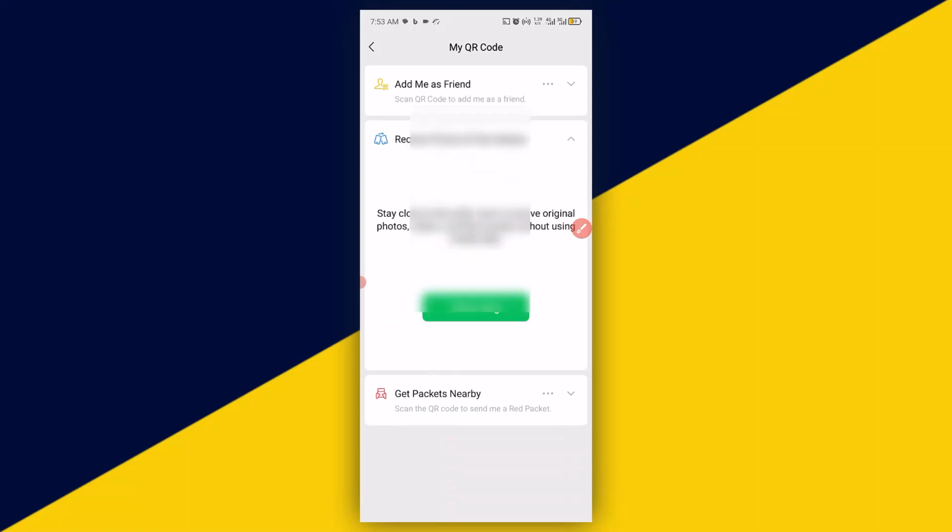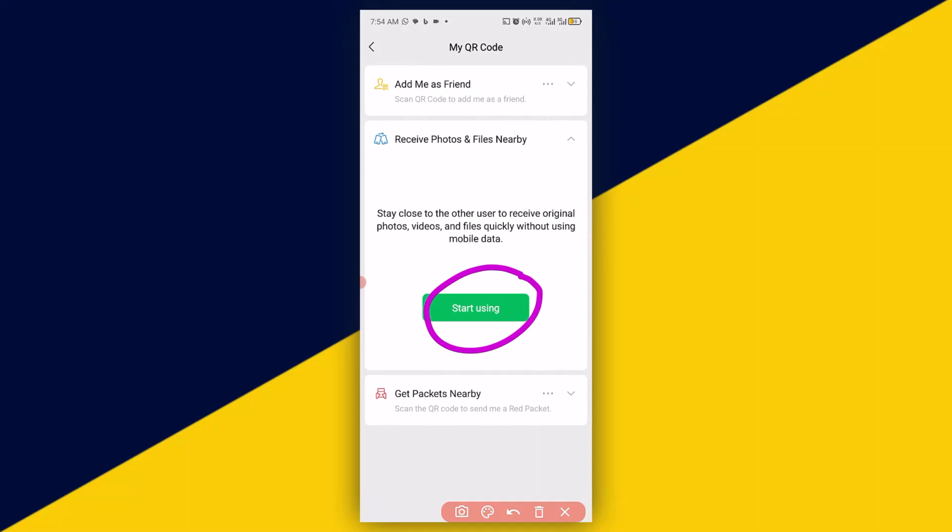So you can click to open the options. When you click to open the options, stay close to the other user to receive original photos, videos, and files quickly without using mobile data, and it is all for free. What you need to do is to click on start using. Once you click on start using, the person that wants to send you photos will need to stay nearby. Then you can scan from here. You can receive photos and videos or whatever file as the case may be using this option.